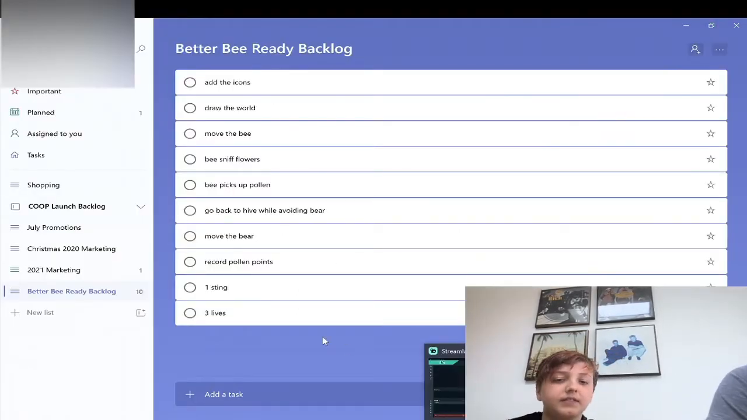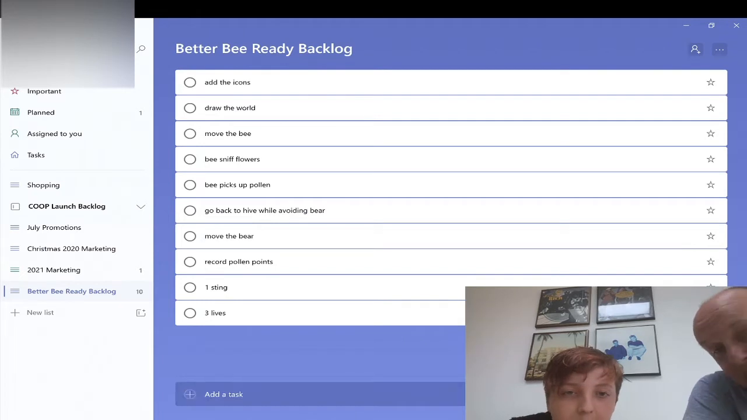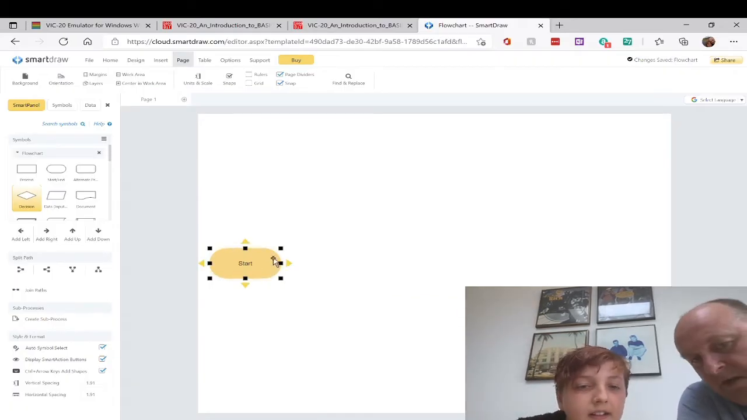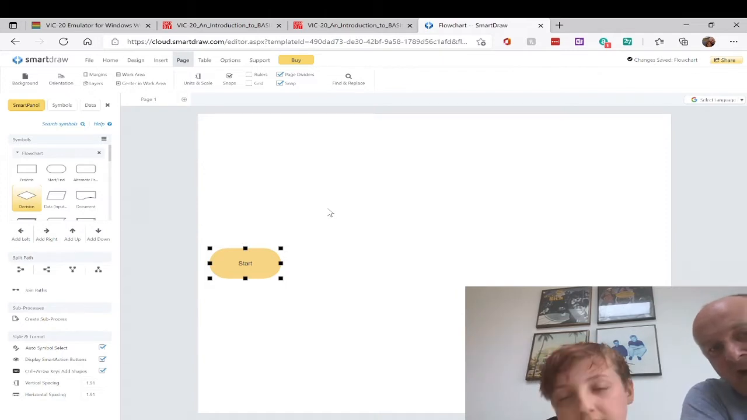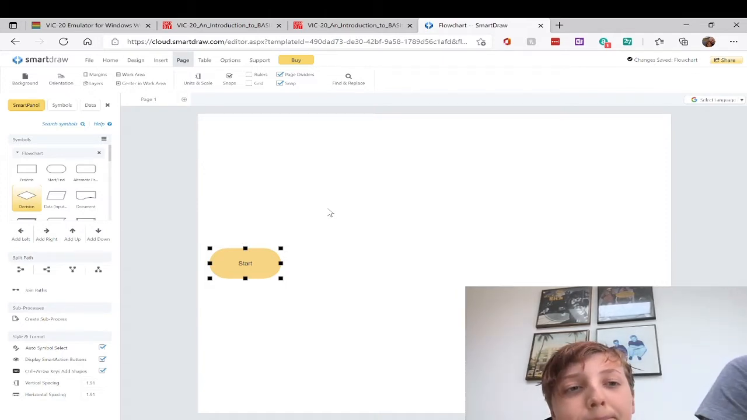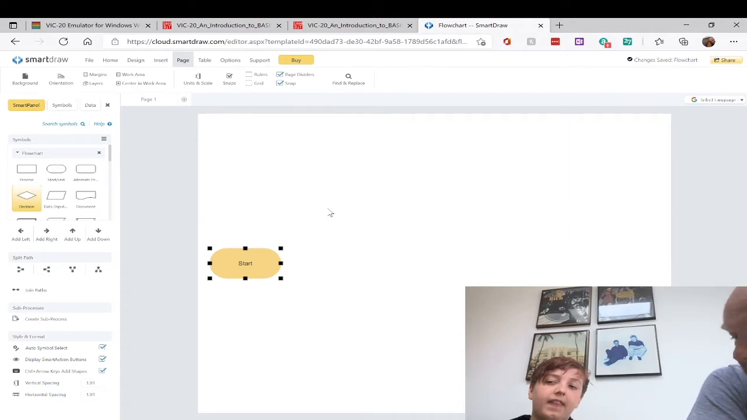Okay, let's do a flowchart, I think, to design. So before we do any coding, we should really do some design. And we've just gone into Smart Draw here, which is a free tool we found in the cloud. So, draw the world. Have a think about it and break it down into steps in your mind. What do we need to get the computer to do to draw your world?